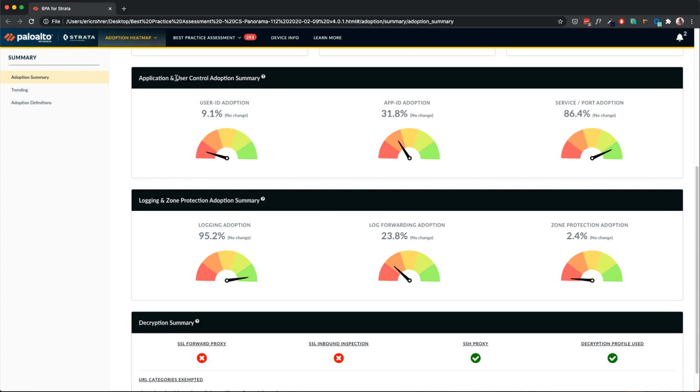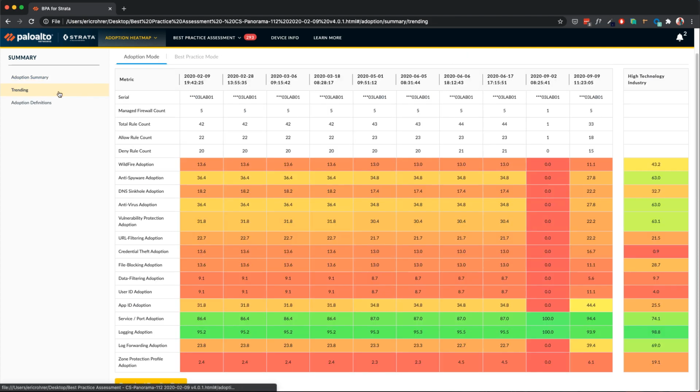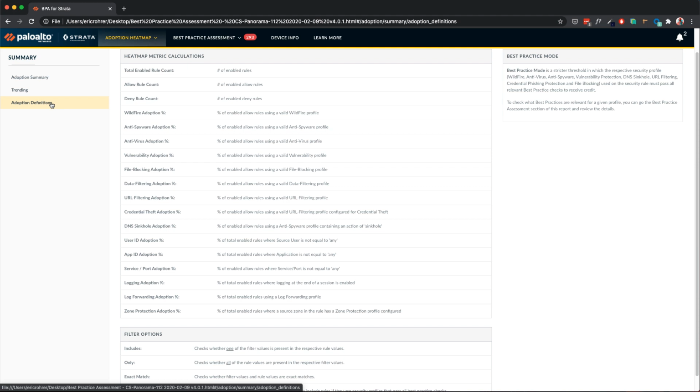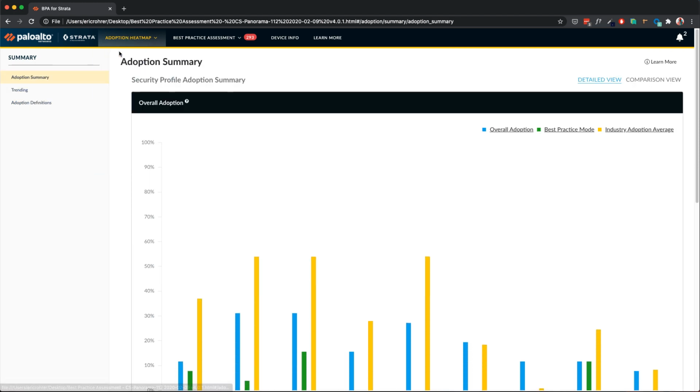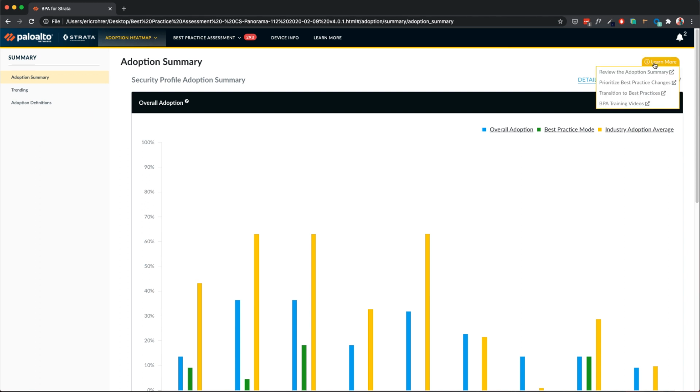To the left, you can also view trending information, which shows previous reports and tracks capability adoption, showing improvements or regression in security posture over time based on previously generated BPAs, as well as adoption definitions, which provides detailed information about the heat map metric calculations and filter options. Also worth noting is the Learn More link in the upper right corner that provides a wealth of valuable resources.